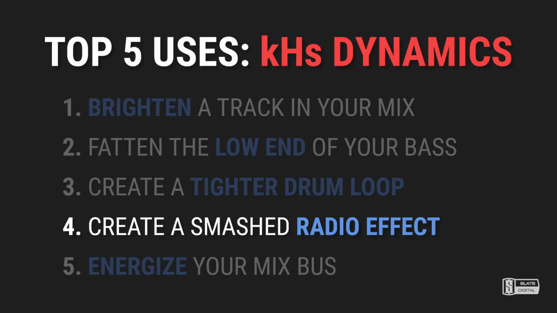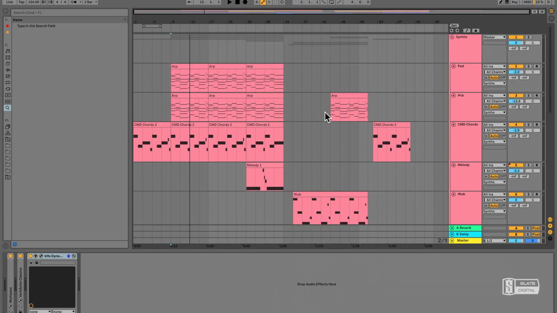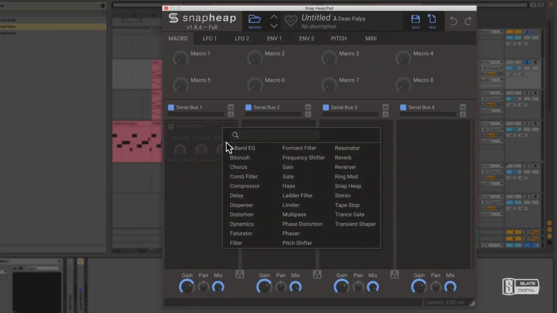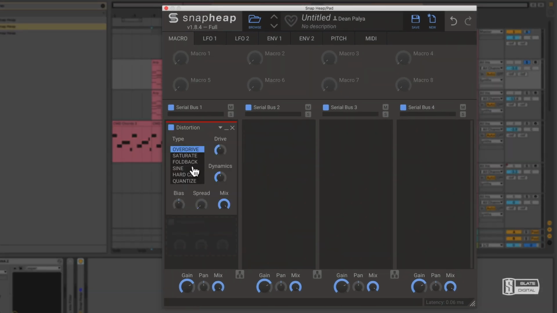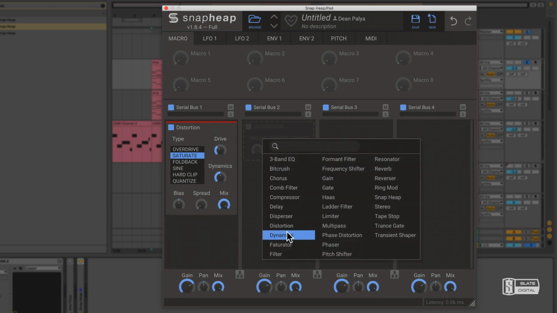Number 4, creating a smashed radio effect. Now this time, we're going to build a chain that relies pretty heavily on the dynamics module to create a smashed radio or broken speaker effect. We'll start by using some saturation to give it a bit of crunch. Next, we're going to add the dynamics module to completely smash this sound.